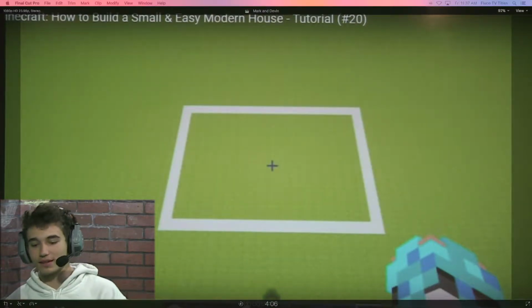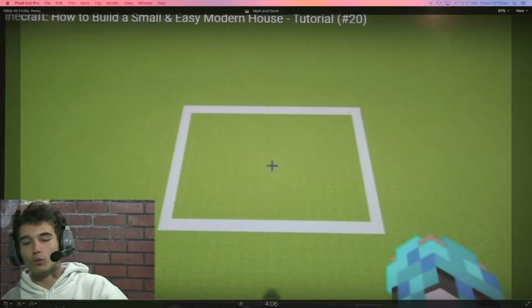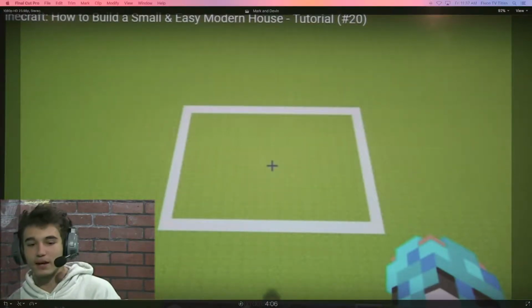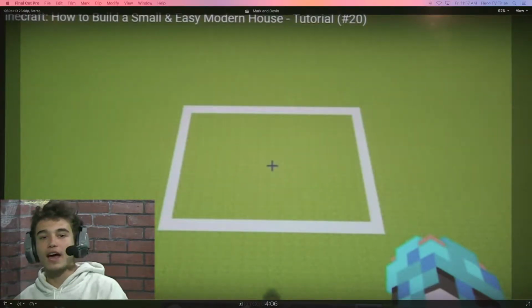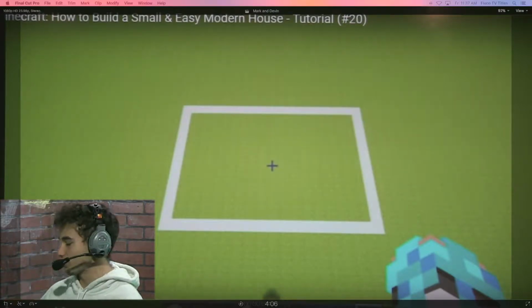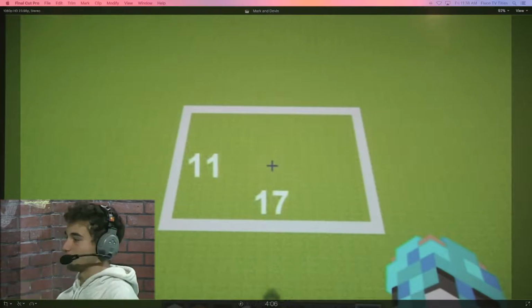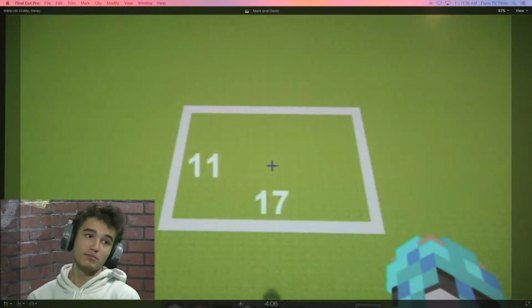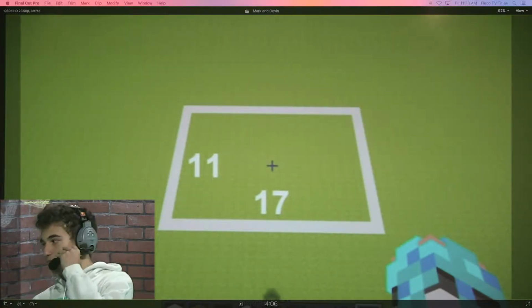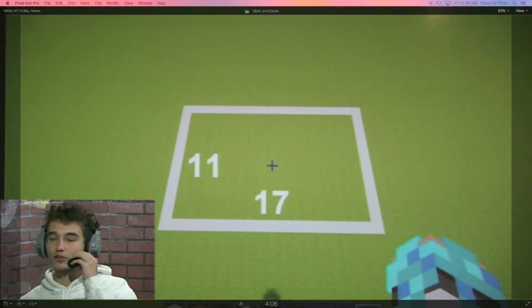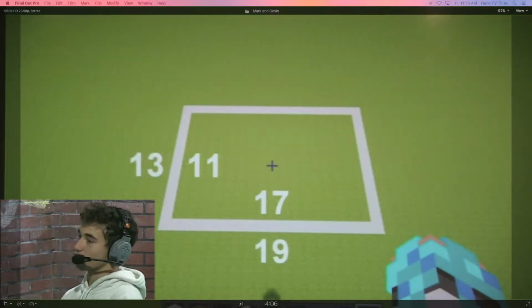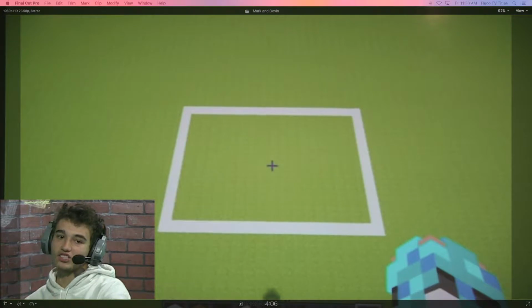My name is Devin, the Minecrafter 123, and we're gonna teach you how to build a Minecraft house today. All right, so what you're gonna do now is we're gonna get started here. Make sure you get 11 by 17. It's a perfect house we're gonna build. Make sure the outside's 13 blocks and 19.